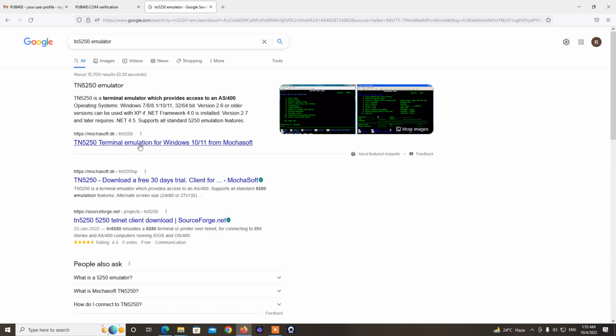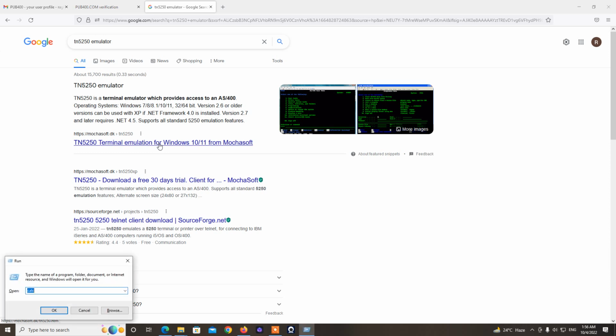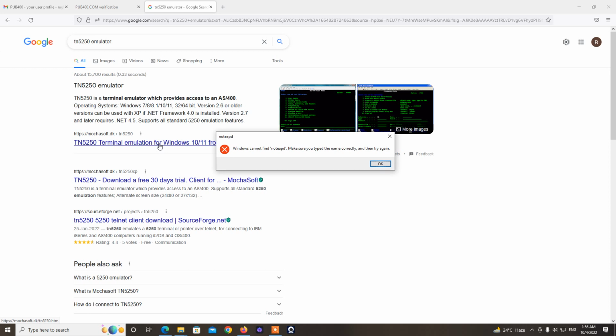We can use a service from Mochasoft, and I have seen a couple of companies using this Mocha emulator as an official software, but in most cases we have multiple emulators in the IT industry, where I will tell you the list of software.